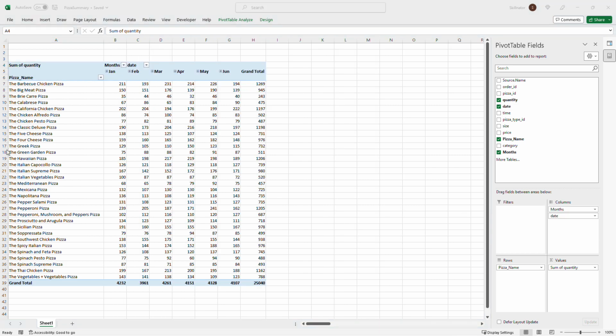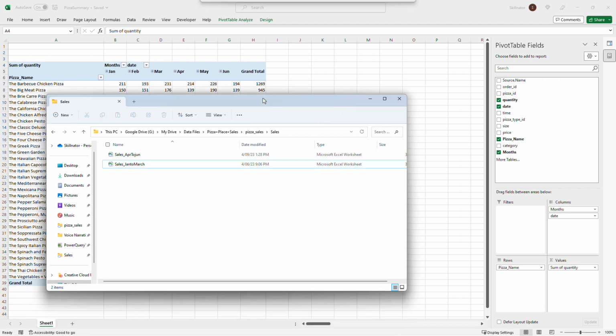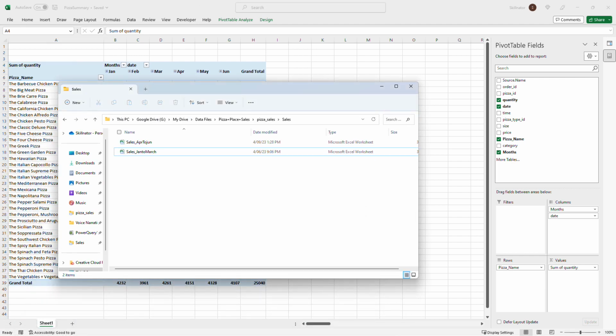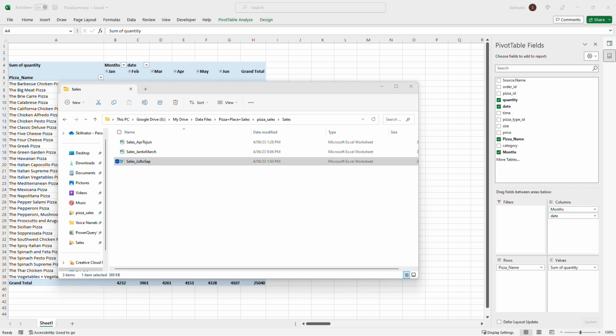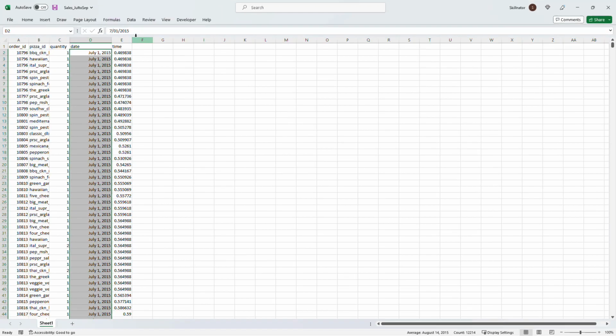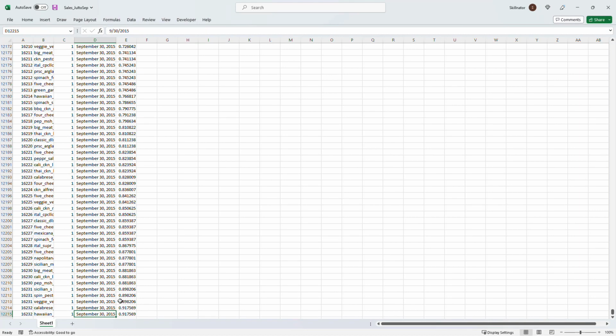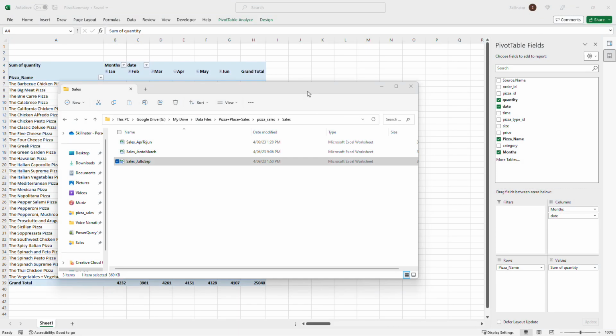I will go to my source folder where all the files are saved. And over here, I'll bring a new file which has the data for sales from July to September. I'll also just show you what's inside it. So I'll double click on it and open the file. So this is our sales July to September file. It has sales starting from July 1st going all the way down to September 30th.